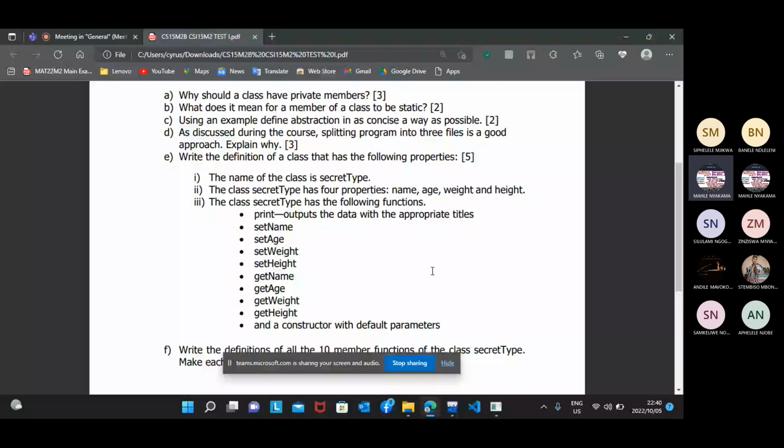Number D, as discussed during the course, splitting programming into three files is a good approach. Explain why.